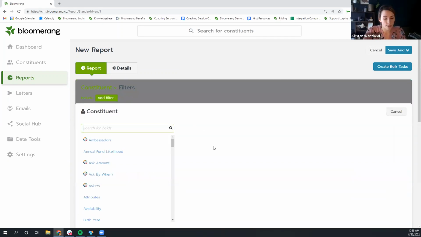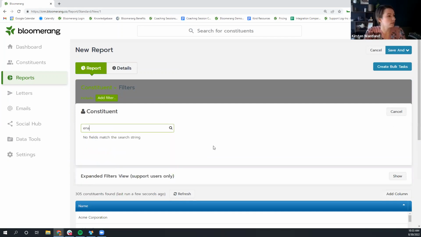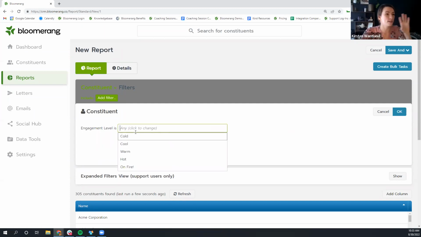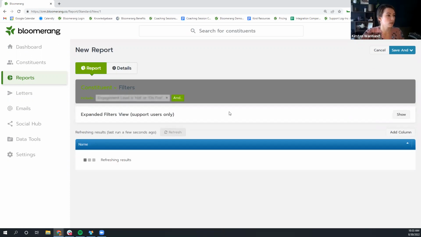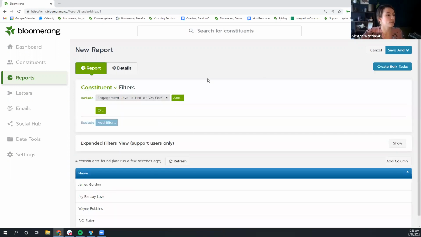So we talked a lot about engagement level. A reminder that this is that rating from all the data that you have in your database. We're going to look for hot and on fire because we want to see people who are really engaged. And then we're going to add a filter for generosity score.